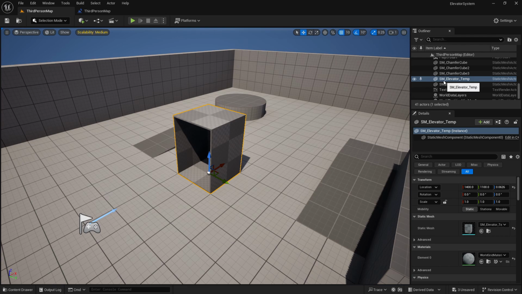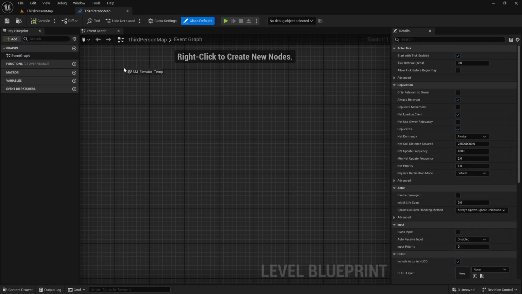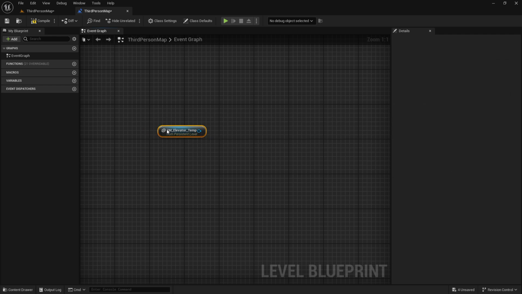The easiest thing is, yeah, we have two methods of creating a reference. First one is, you can just go to the outliner, and you can see that our static mesh is here, SM elevator temp. You can just drag and drop into the level blueprint, and tada, you get this reference. And you can see that SM elevator temp shows that it is from the persistent level.